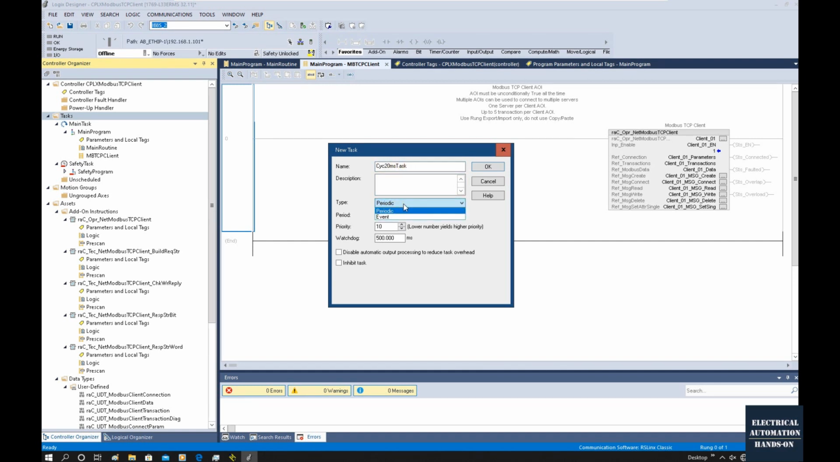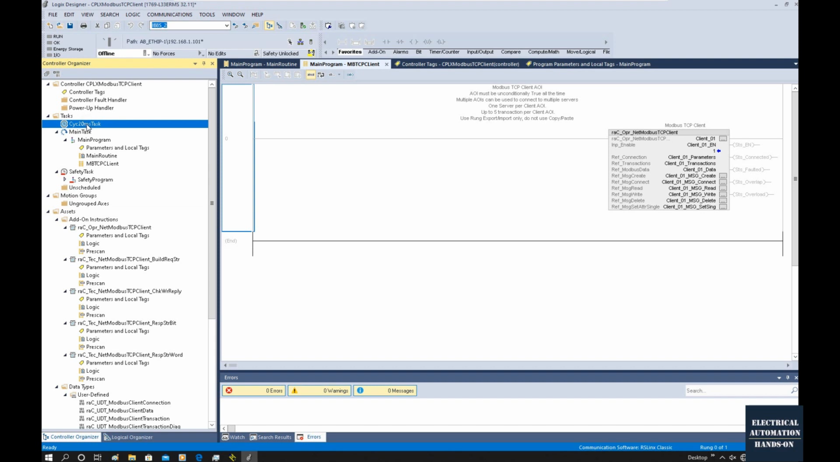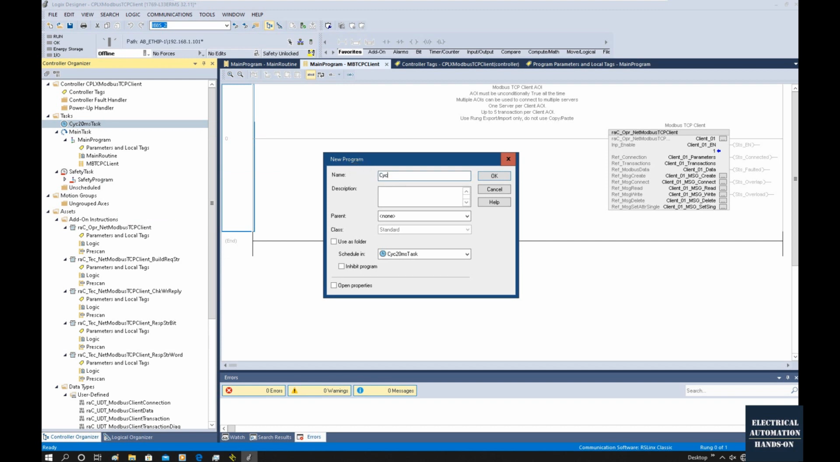From this new task, we can click new task, and name it cycle 20 millisecond task. That is periodic, keep this in mind. And the cycle time we set to 20. That means once we start the controller, we need to call this function block every 20 milliseconds. If we run a continuous task, every cycle it will call this function block, and basically it will cause too heavy a workload for the controller. Okay, click OK. After we create this task, we will create one program folder, a new program. We can call it cycle 20 milliseconds program.